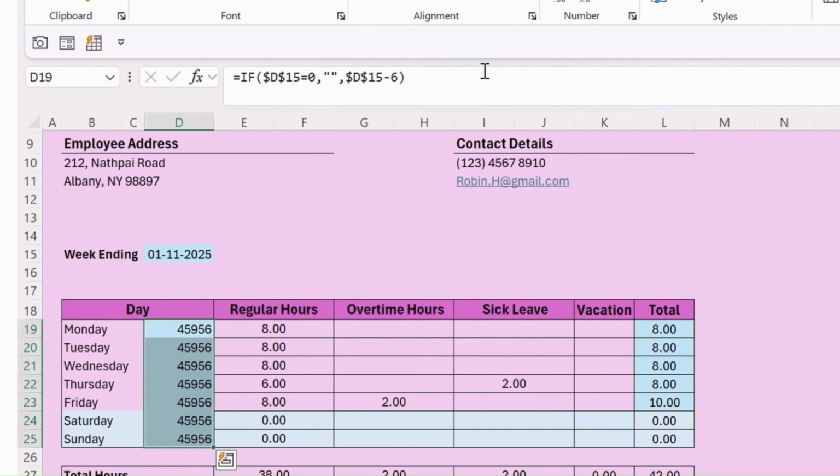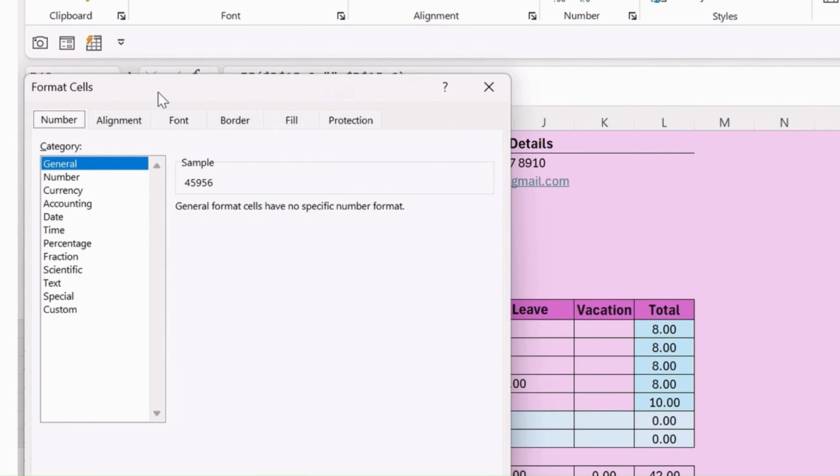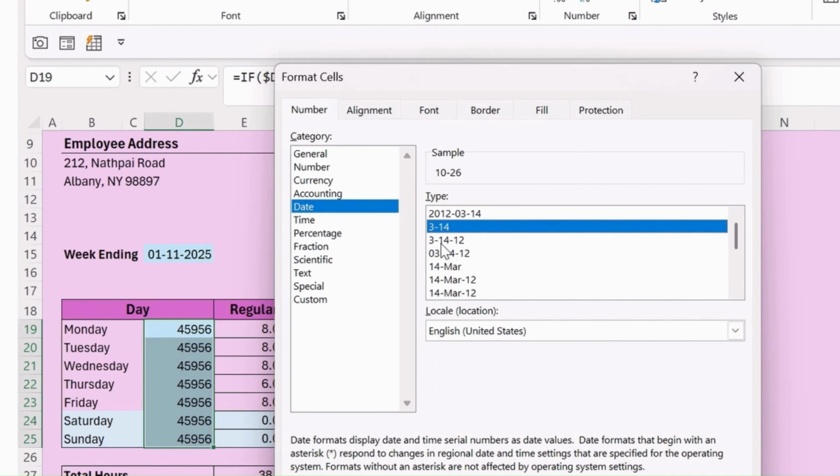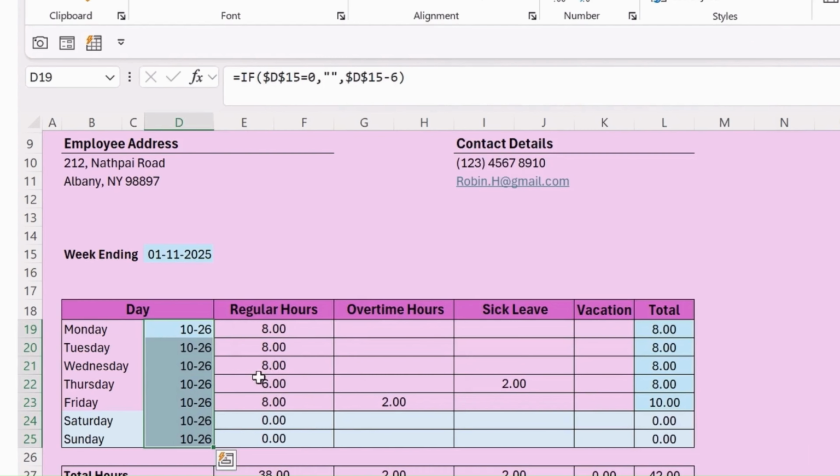So do a Control D over here. And then since we are seeing this kind of values over here, no need to worry. Paste. Control 1 over here. And then click on this option called date. Here you just have to simply select any of the format. If in case you wish to select any other format, you can keep that, but for me I'm selecting this format and hit the OK button. You can see the constant values over here.